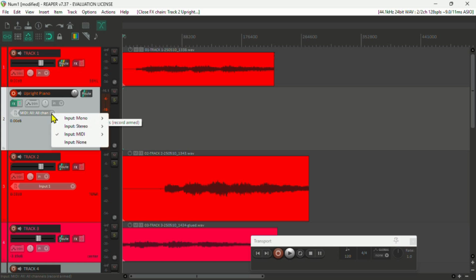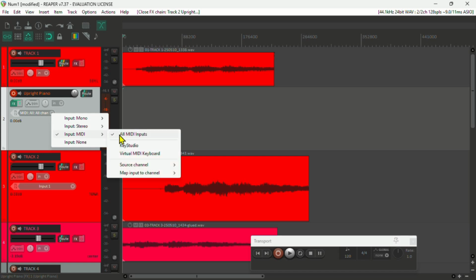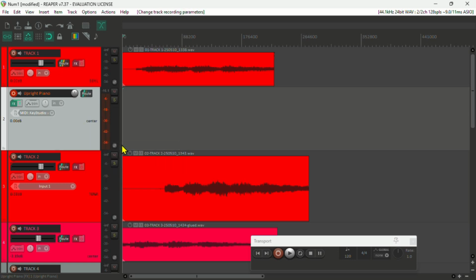In this case, it defaulted to all MIDI, which is fine. That works. I usually, because I use so many MIDI items, I usually do the individual one. So I'm using Key Studio. That's what I selected. So we're on for recording.